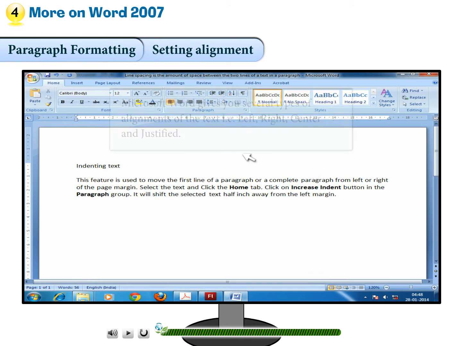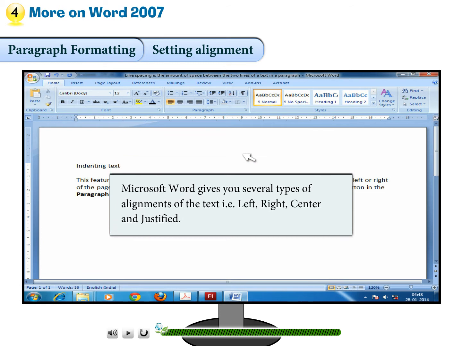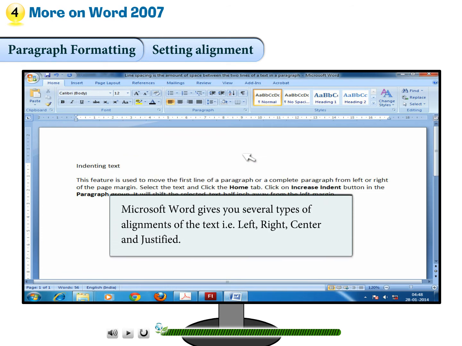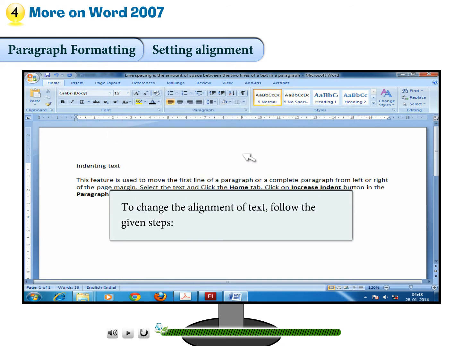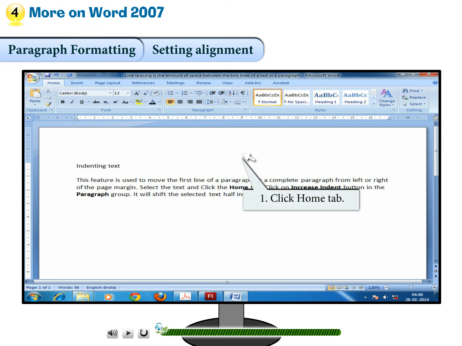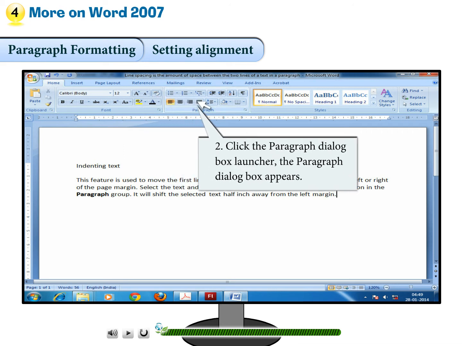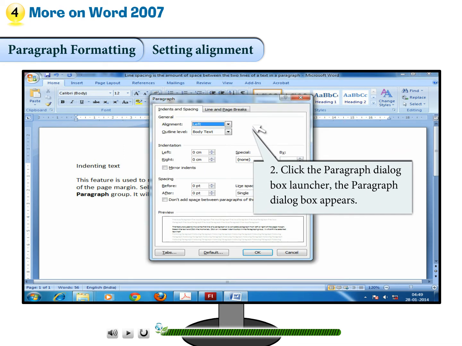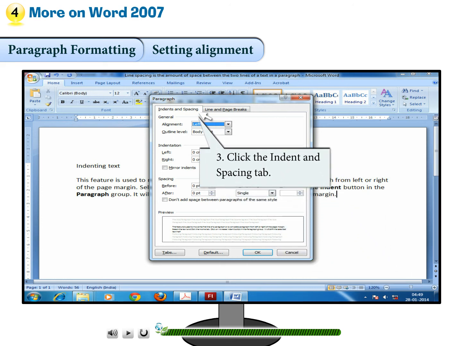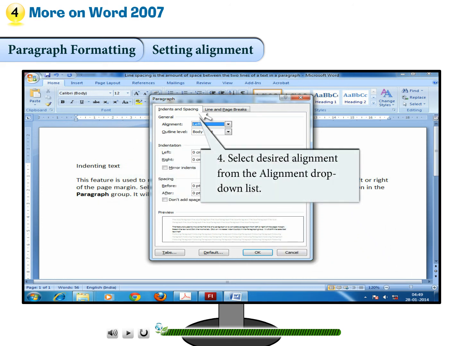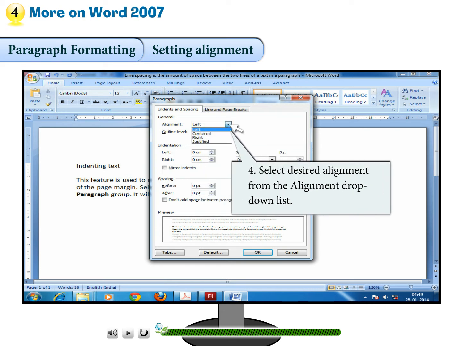Setting alignment. Microsoft Word gives you several types of alignments of the text, that is, left, right, center, and justified. To change the alignment of text, follow the given steps. Step 1. Click the Home tab. Step 2. Click the Paragraph dialog box launcher. The Paragraph dialog box appears. Step 3. Click the Indent and Spacing tab. Step 4. Select the desired alignment from the Alignment drop-down list.